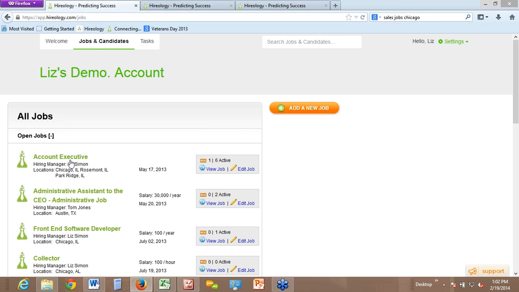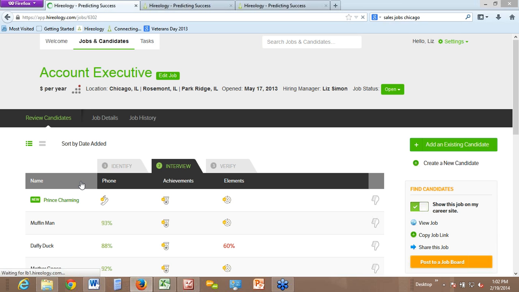To begin the interview process, click on the name of the job that you're interested in interviewing candidates for. When you click on the name of the job, you'll wind up being taken to the candidate repository. This is where all of your candidates will appear, and this is where you'll be able to review their resumes and their applications in the Identify tab.